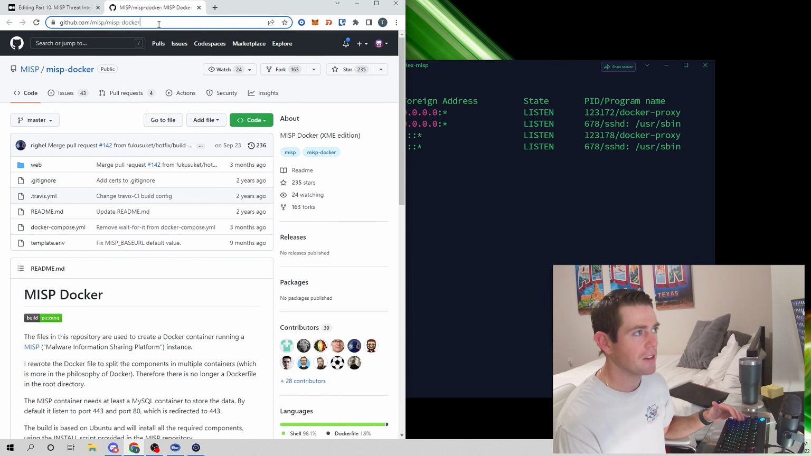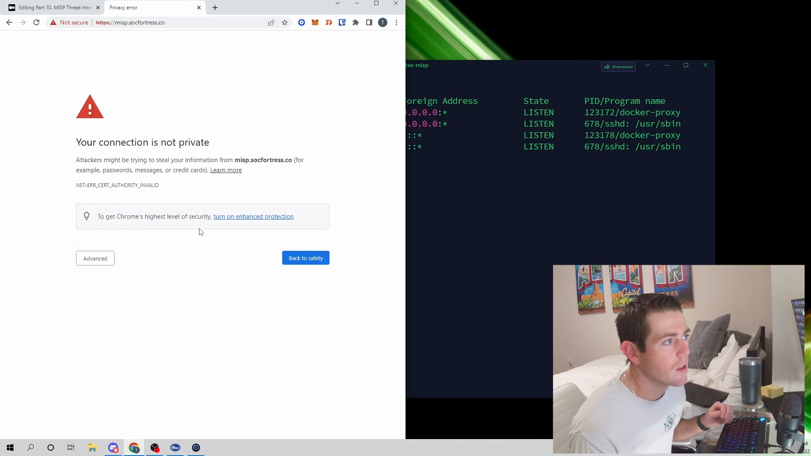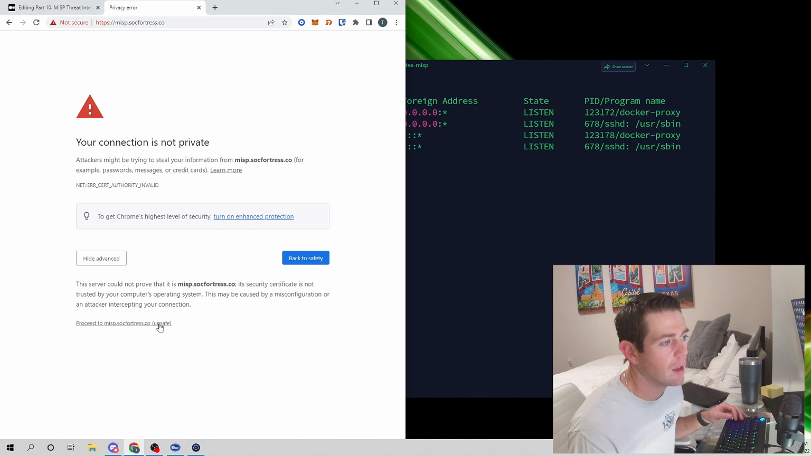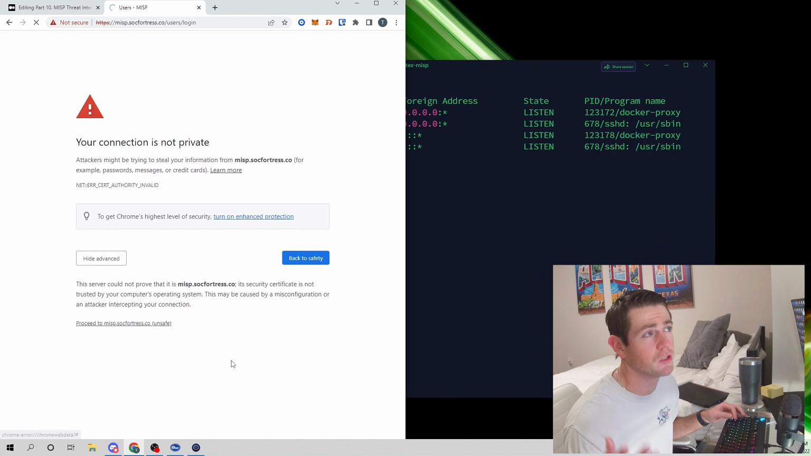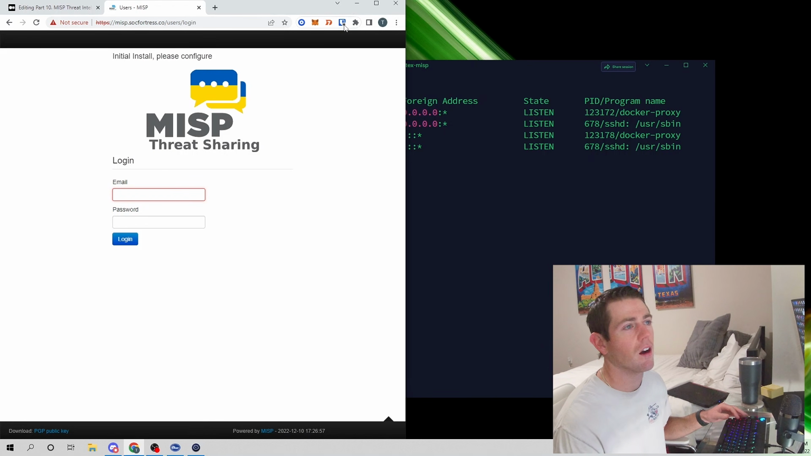So within my browser here, sockfortress.co. So we are now seeing, we are just using a self-signed cert. You can also mount a volume within your Docker Compose file where you upload your own certificate if you'd like as well, but you don't have to do that. MISP will generate a self-signed cert on the fly for you. So now we are getting our login.